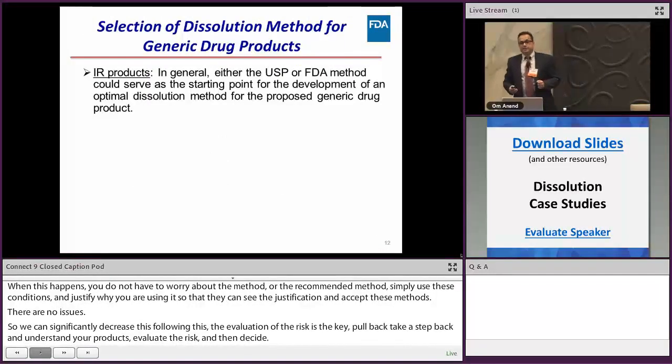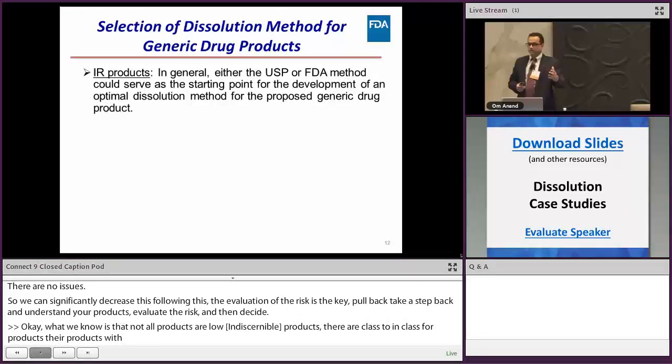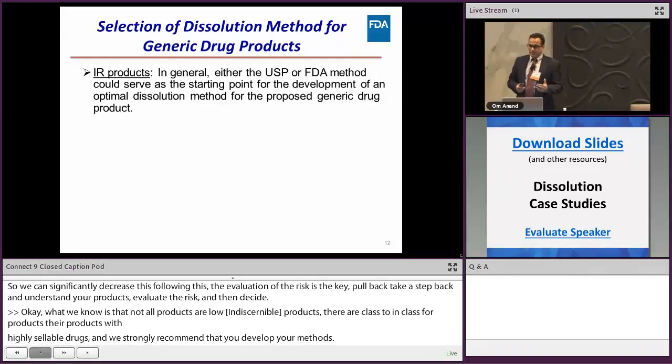But we know that not all products are low-risk products. There are other products too. There are BCS2, class 4 products too. There are products with highly soluble drug, but they release slowly because of other reasons. And we strongly recommend you develop your own methods. FDA method or USP method can be good starting points. They are not the end points.